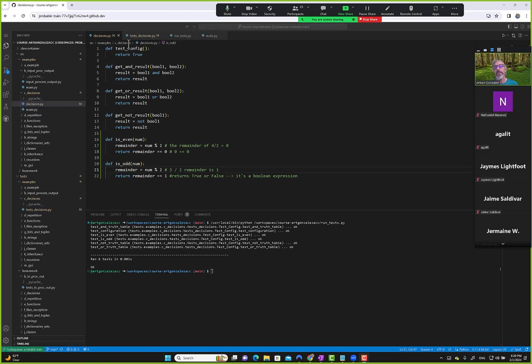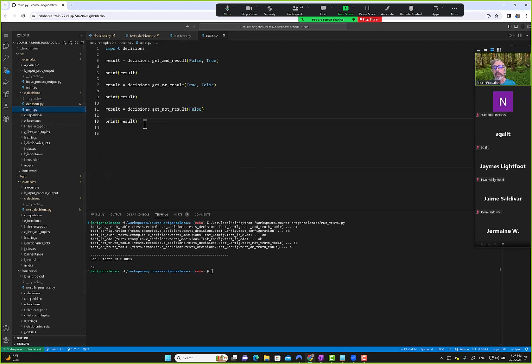Is odd for main, right? So let's go here and we can say, how do we use it in main? So we go here and we can overwrite this piece because we've already sent it as a commit.